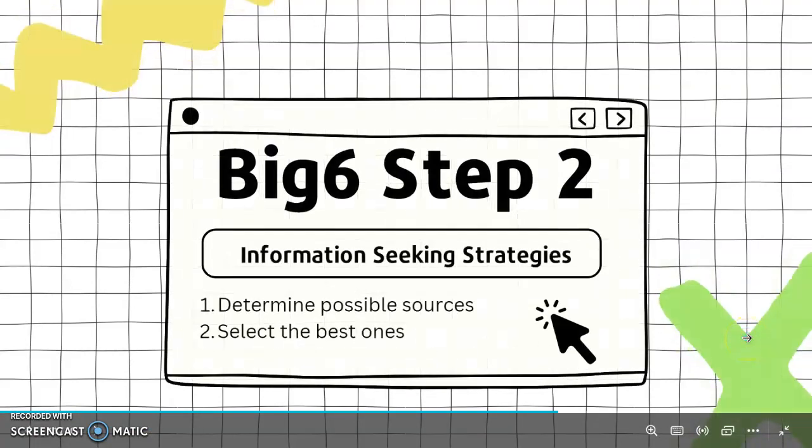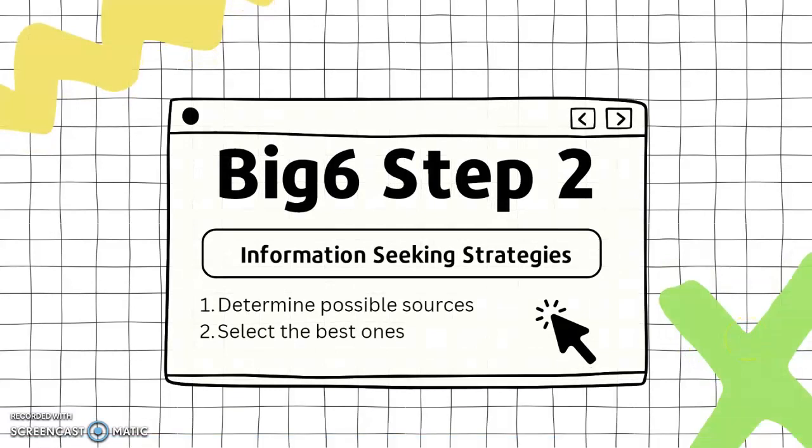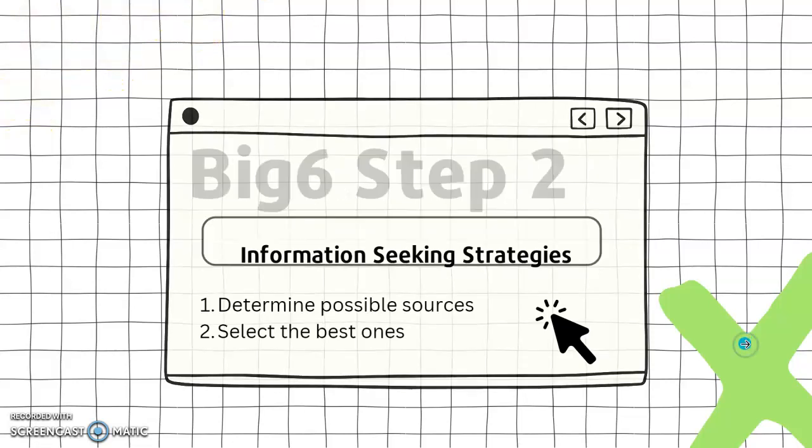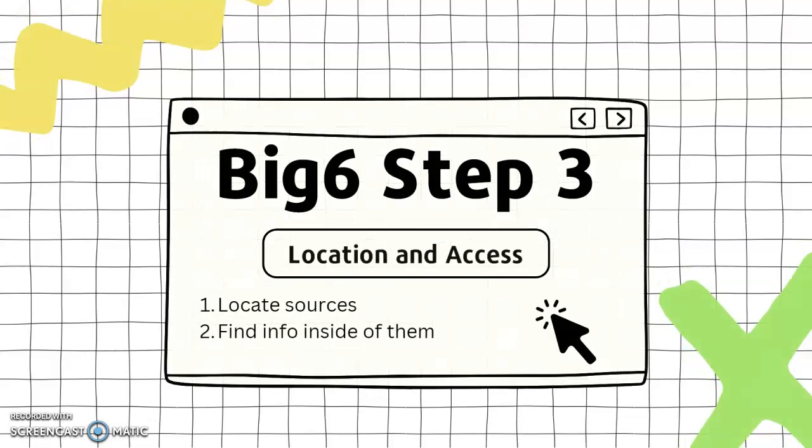Step 2 is information seeking strategies. This is when you look at possible sources. Those could be books, databases, and websites, and then choose the best ones to answer your research questions. Step 3 is location and access. This is when you actually get the sources, so get the book off the shelf or bookmark the website, and then find the information you need inside each source.